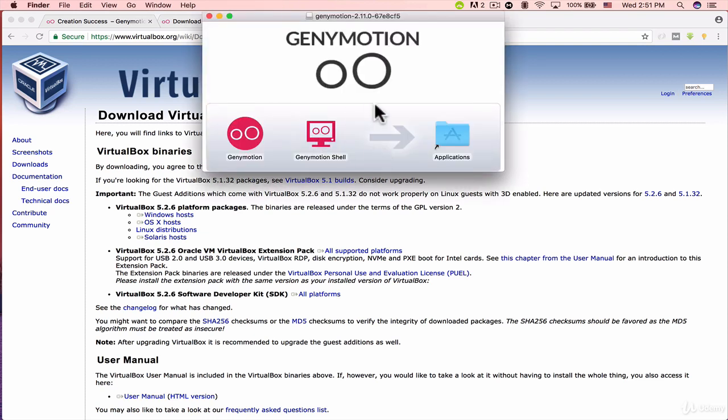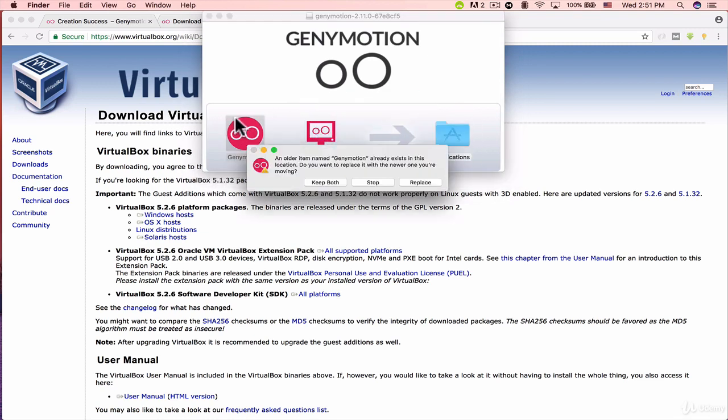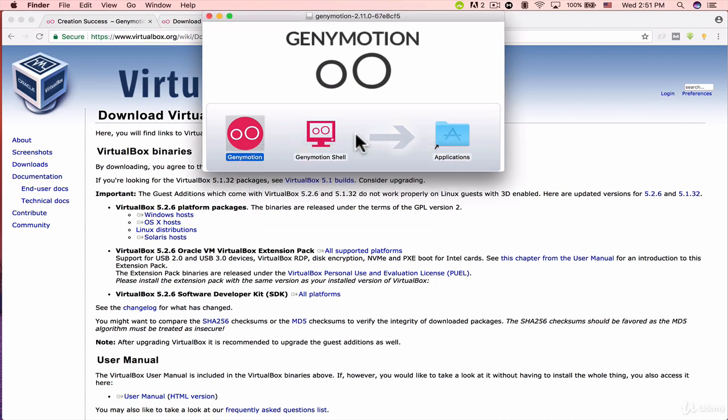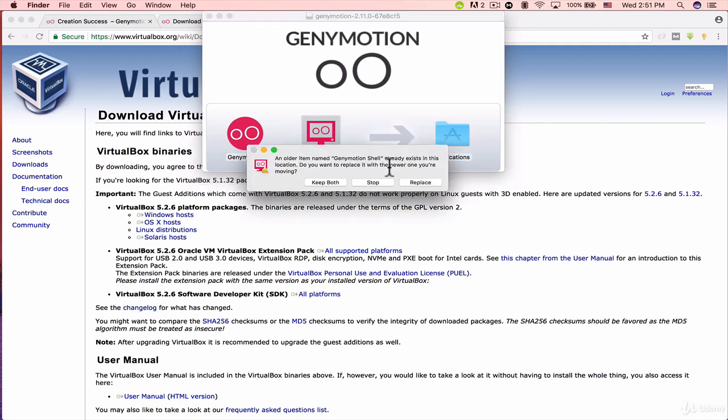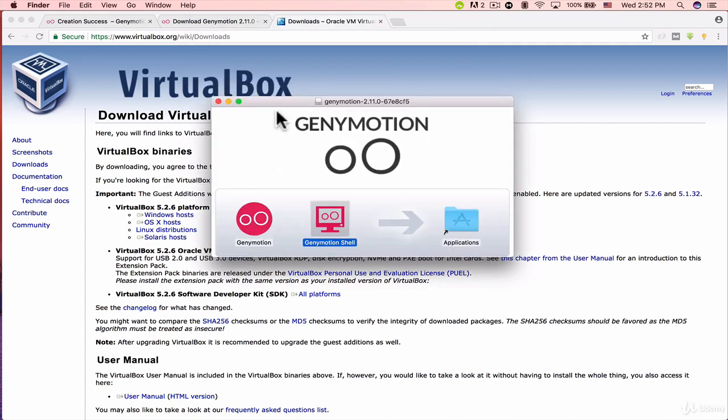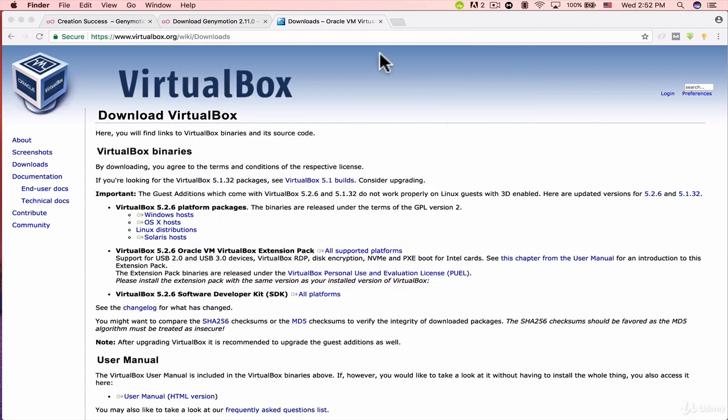But if you're using a Mac, you need to first drag this Genymotion to the applications folder. So I already have a Genymotion in my applications folder, so I'm gonna replace it because this is a newer version. And then we need to drag this Genymotion shell to our applications folder. So let's wait a little bit here. So we need to now drag this Genymotion shell to the applications folder, and again I'm going to replace it. We can close this window, and then I can open the Genymotion virtual device.